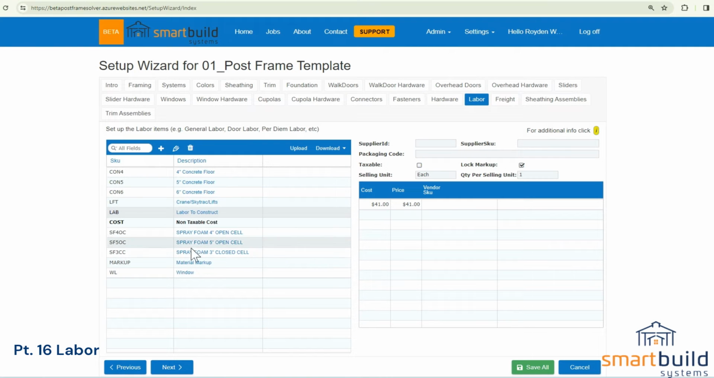So again, think of all the different factors that you may want to add. Subcontracts, maybe you charge a different rate for window installs.